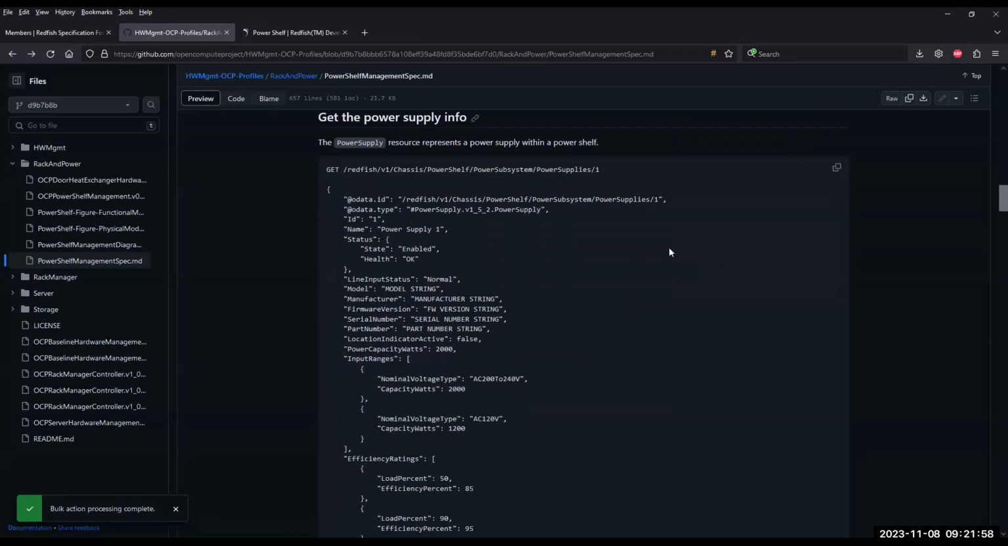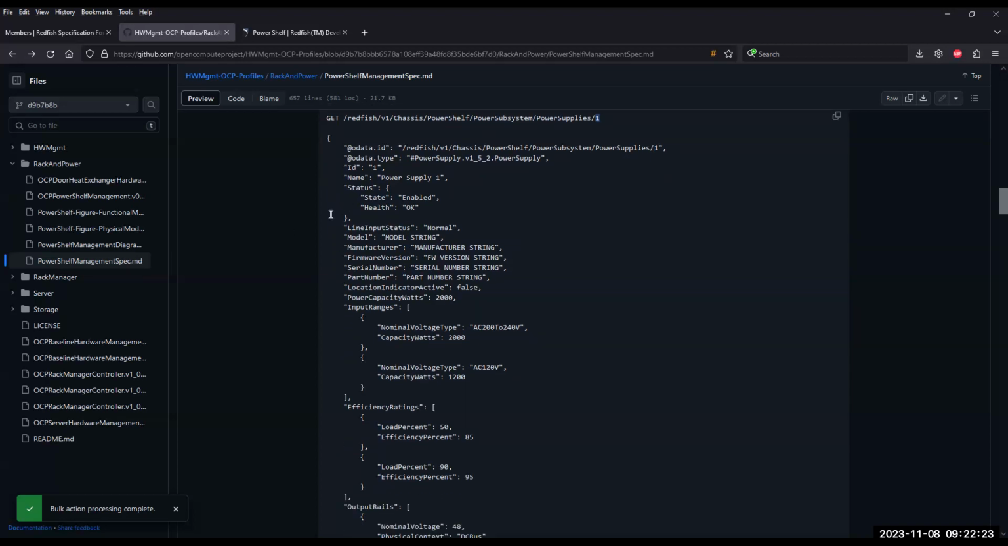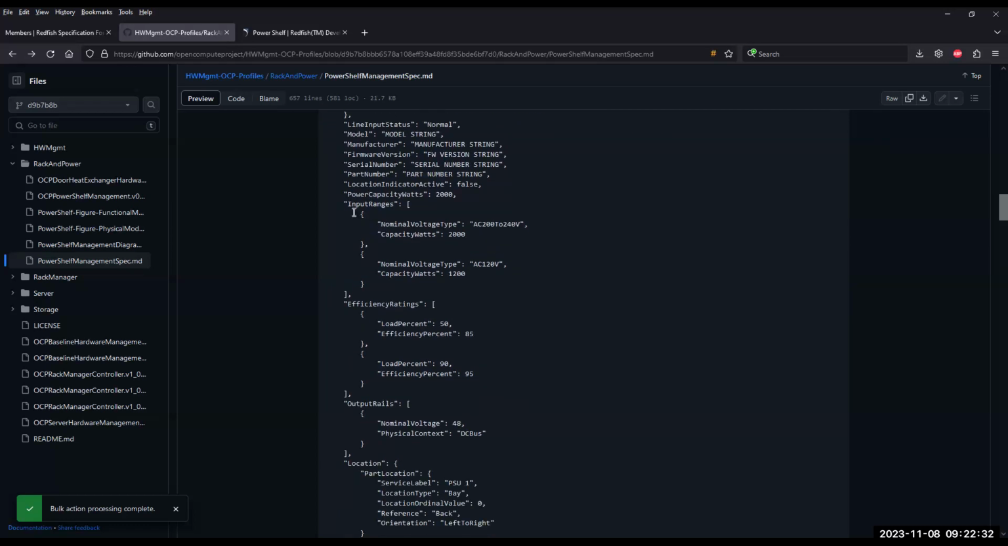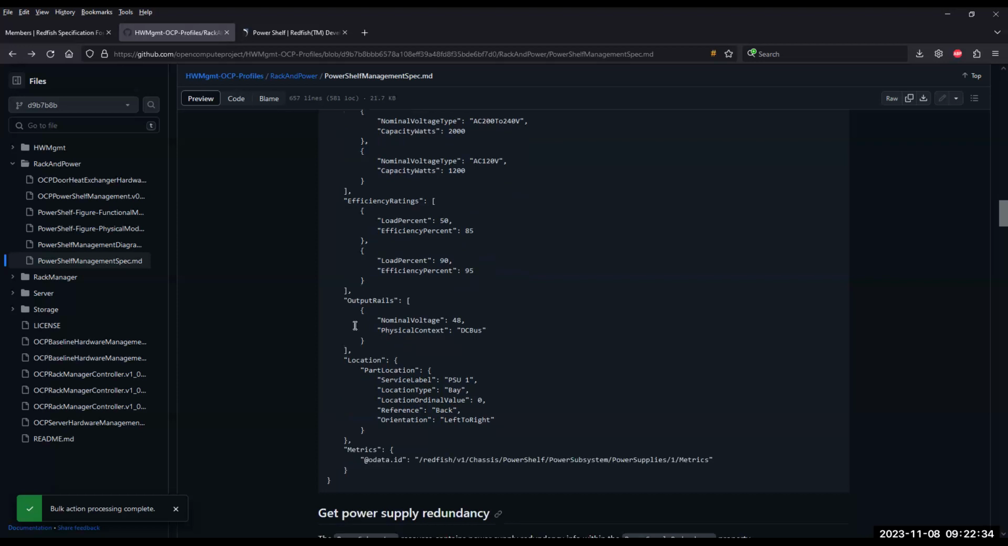All right, so looking at each of the use cases for what to expect in those payloads, get the power supply information. This shows a sample response of getting one power supply. So Redfish 1 chassis power shelf, power subsystem power supply is 1, and then this last identifier is going to be different based on what power supply you're trying to target within that power shelf. Then you have your status indicator, you have a line input, your through information, your indicator LED, its capacity, allowable inputs, its efficiency ratings, any output rail information, and location within power shelf.